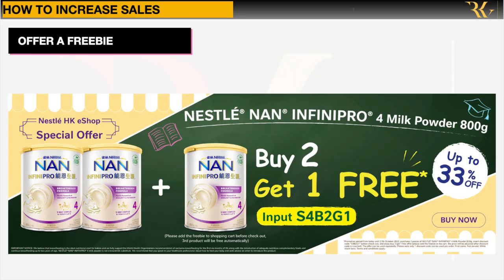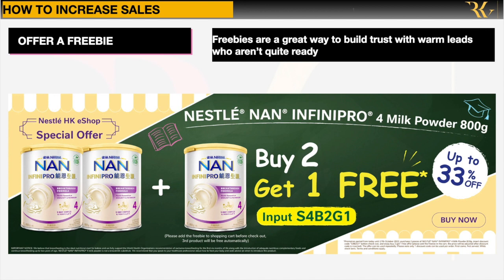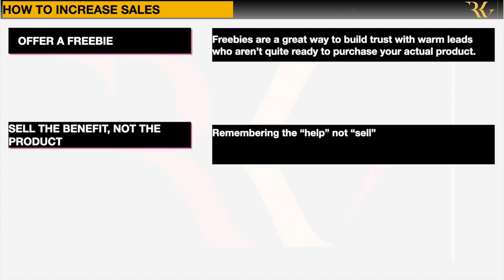Offer a freebie. One way to help potential customers see the value your business provides is to give them something really great, for free. Freebies are a great way to build trust with warm leads who aren't quite ready to purchase your actual product. After they get a preview of what you offer, they will be much more likely to buy. This freebie can be a taste of your actual product or service, or it can be something that supplements it. Whatever your freebie is, ensure it is valuable in and of itself. This is how you earn the trust of your leads, get them excited for what's next, and drive an actual sale. Sell the benefit, not the product.